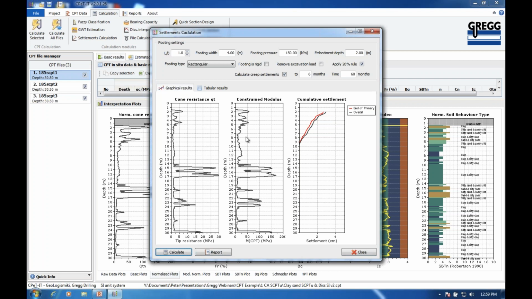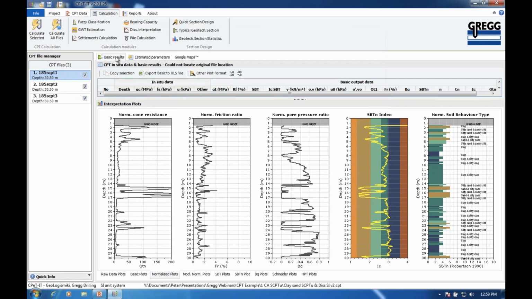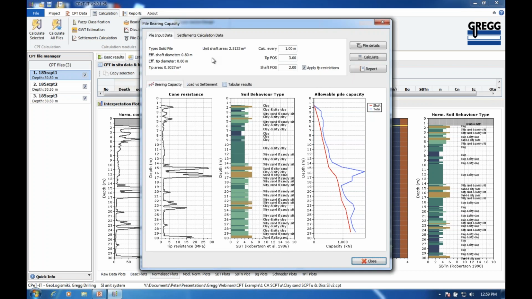These are not perfect calculations because after all it's estimating the one-dimensional constraint modulus, but the updated correlation for one-dimensional constraint modulus is a lot better now than it used to be 5 years ago. So experience shows that these calculations are actually not bad. It is sort of the right magnitude, and it's certainly giving you the right sort of profile, which can be very helpful.